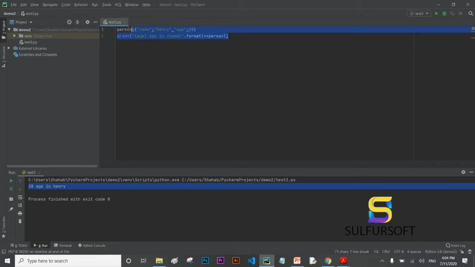Next, we will discuss class example. For example, I'm declaring a class. So we will discuss class concept in the object-oriented programming feature of Python. For example, it has a variable name, Henry, and another variable age is equal to 28. How can I access this?